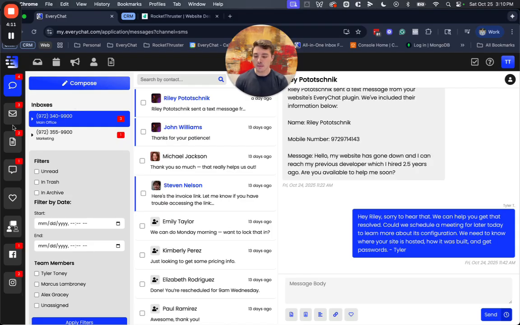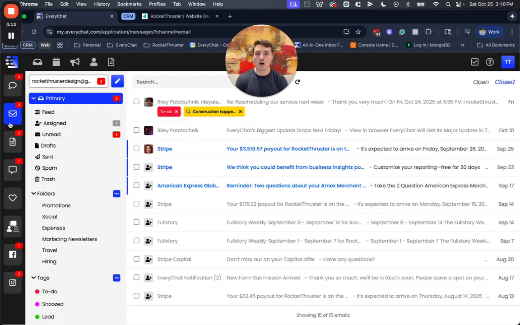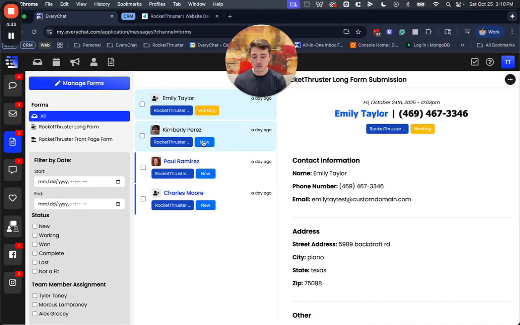Same thing with your email. We'll go integrate with your Gmail inboxes, your Outlook inboxes, so everything gets pulled into one system. And it's going to be the same story for everything else. If you're using an existing form solution like JotForm or Service Autopilot or WP Forms or something else, we integrate with a ton of different form solutions. We can also pull all of your form submissions in here as well.